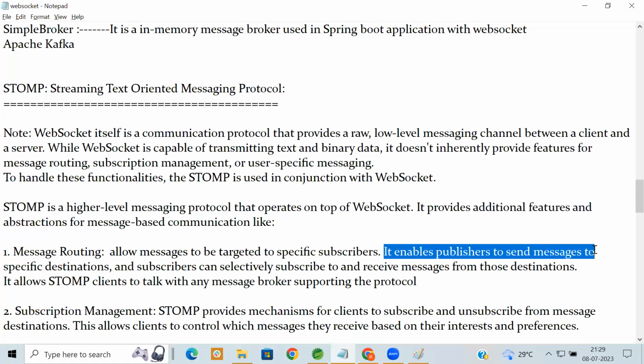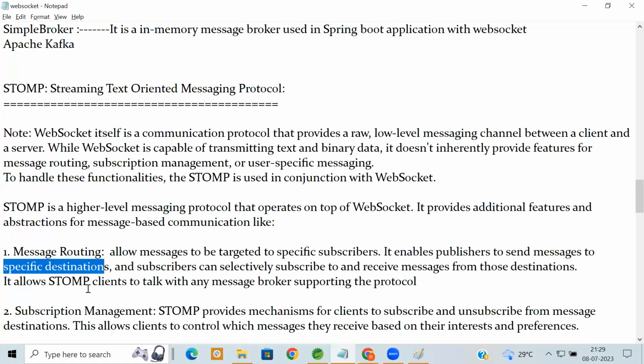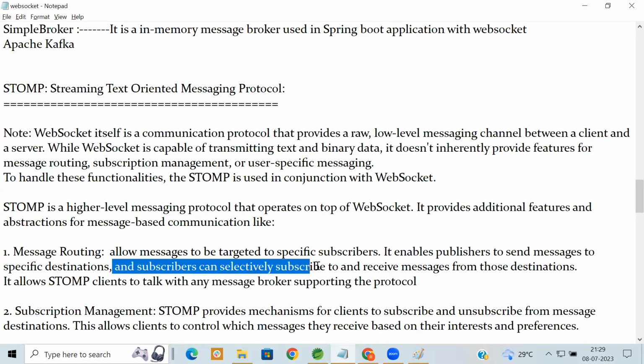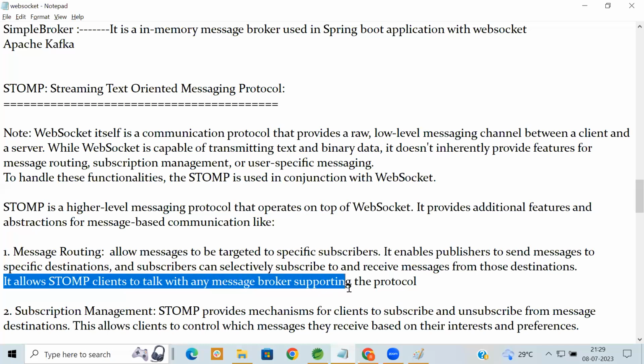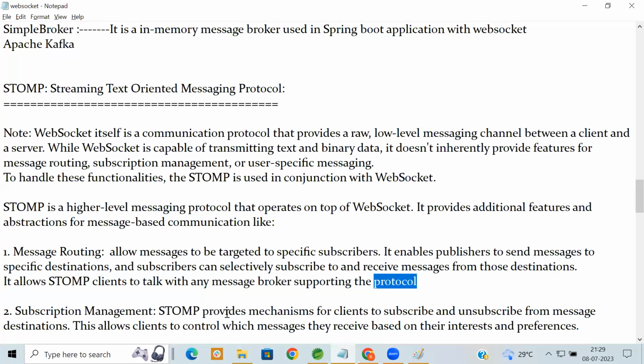It enables a publisher to send a message to a specific destination, and a subscriber can selectively subscribe to receive the message from those destinations. It allows a STOMP client to talk with any message broker supporting the protocol. So ये किसी भी message broker से बात कर सकता है. That is also there using STOMP.